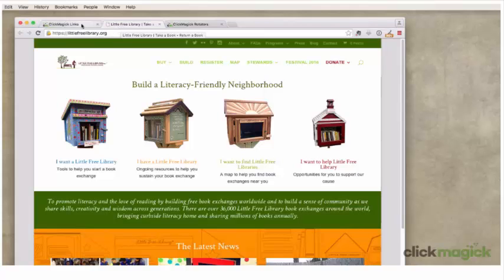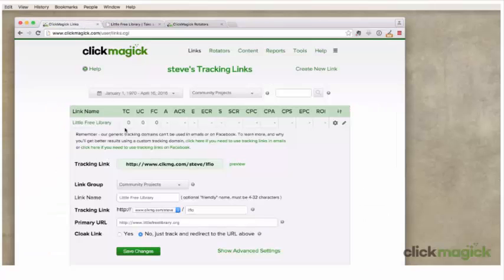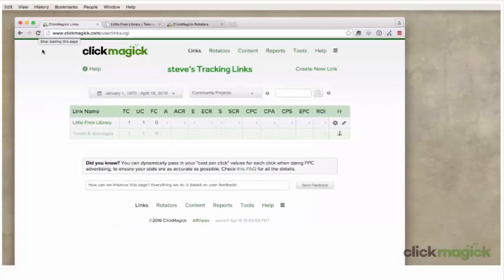Now, let's go back to Click Magick, and the first thing I want you to notice is the total click and unique click counts here. They're both 0 because it's a brand new link. But I just clicked it using the preview button. So let's go refresh and see what those counters change to. Okay, you can see that the total clicks advanced to 1 and the unique clicks advanced to 1.